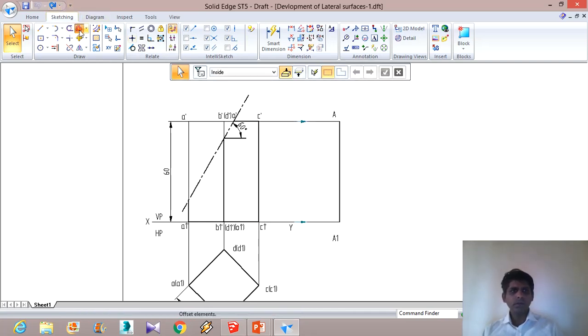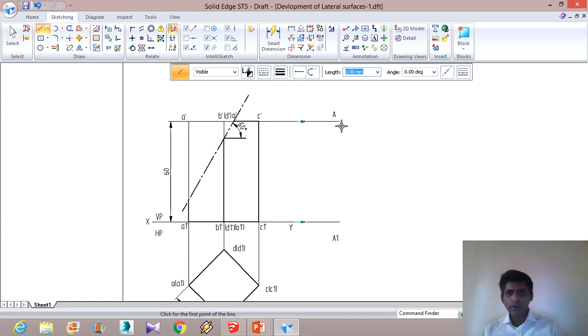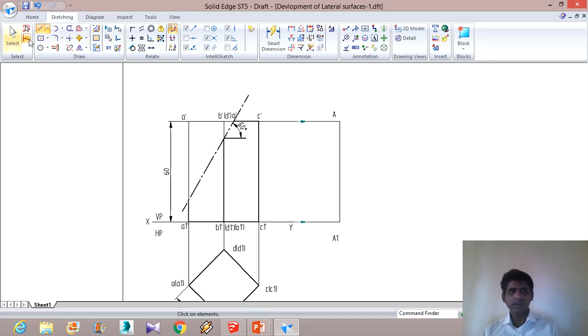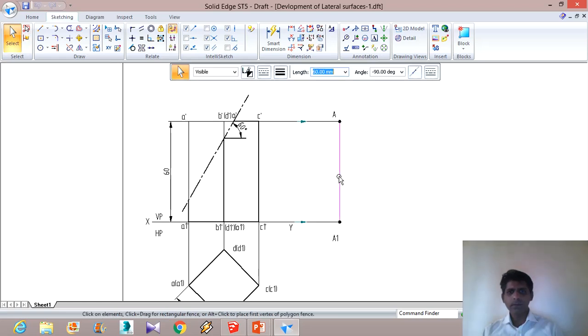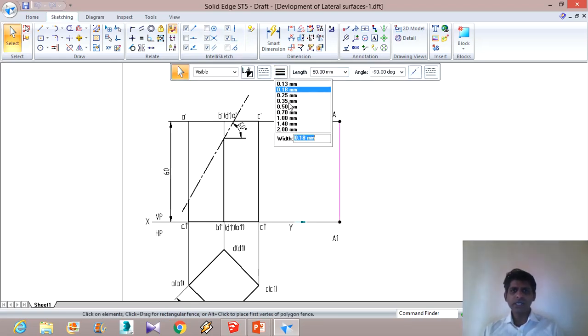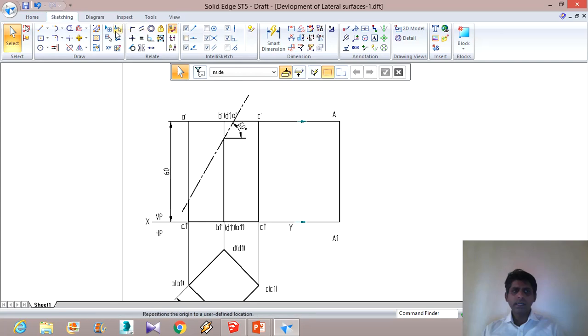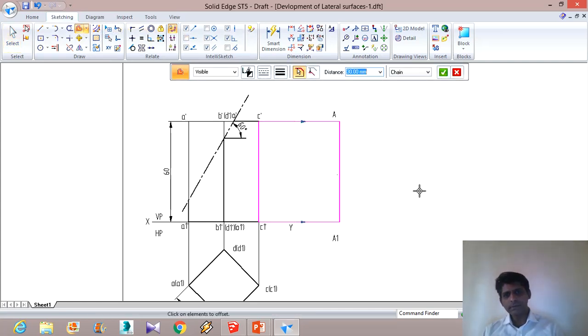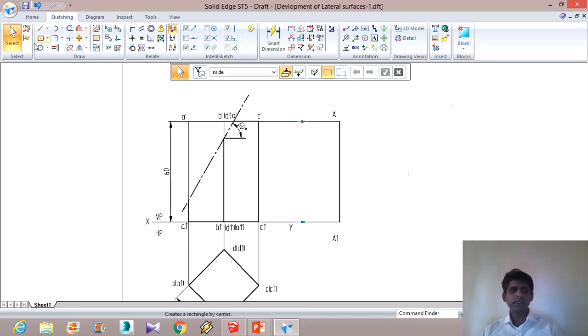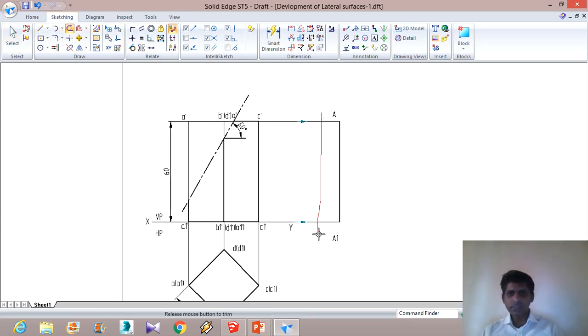So offset, I will cut this line. I will draw a fresh line from here to here. I just select this line, change the thickness. Now I will say offset. I will just redo this step once again.